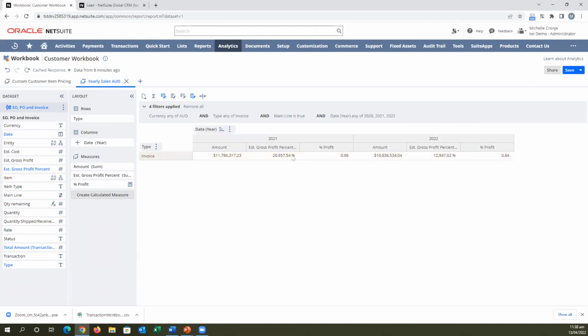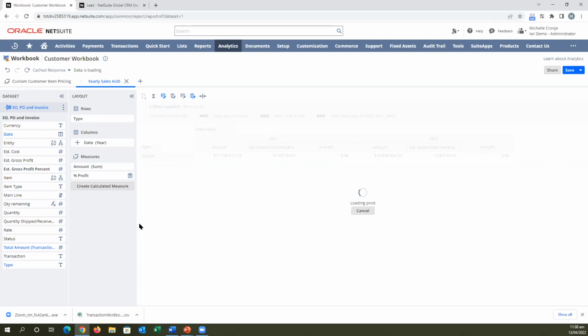Now, as you can see, if you just use the formula field to calculate the estimated gross profit, it will add all the line values together as a summary value, and the calculation is completely incorrect, whereas my calculated measure is actually giving me the correct profit percentage. So I can go and remove that estimated profit percentage.